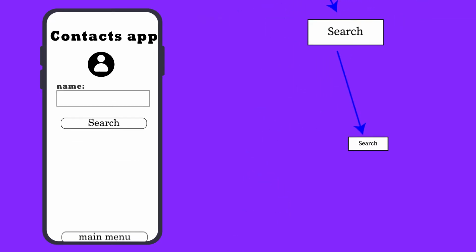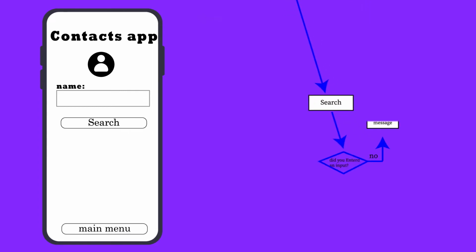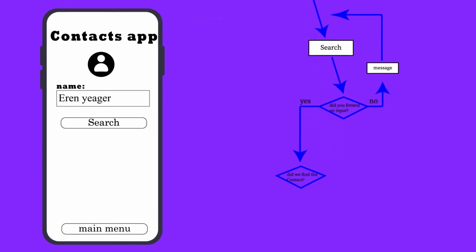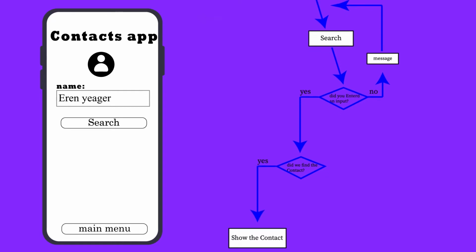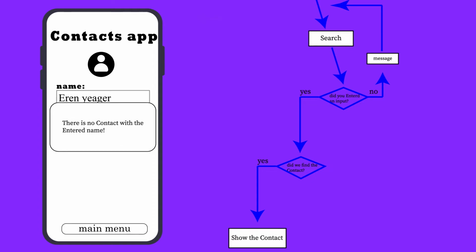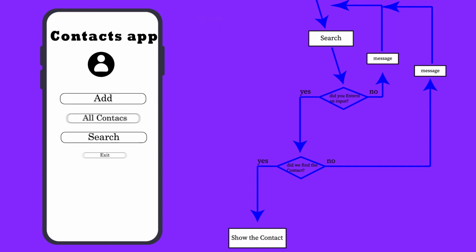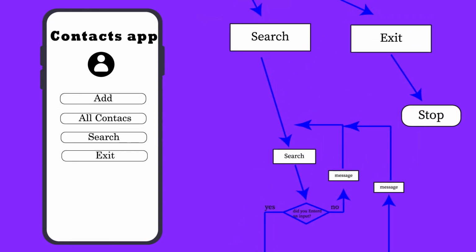If you press the button Search, it will open a page with 2 buttons and 1 input field. When you press the button Search, the program will check if you entered any input in the field. If so, the program will go through your database and find the contact that you searched for. If there is a contact with that name, you will get the data of this contact and also a remove button. If there is no contact with the entered name, you will get a message that says there is no contact with the entered name. The button Exit will save the changes, and after that it will close the app.